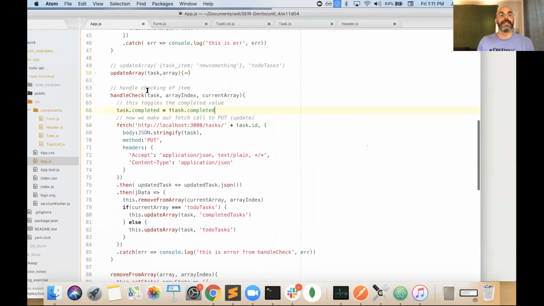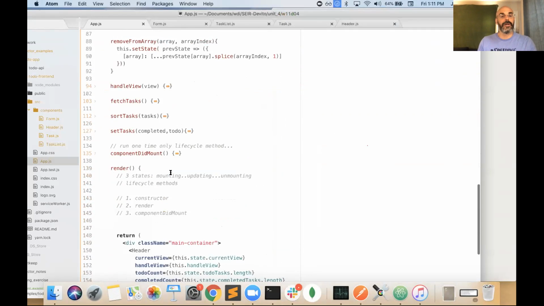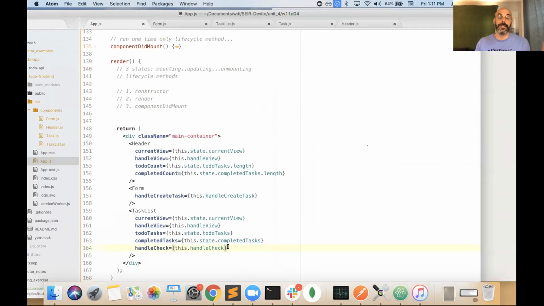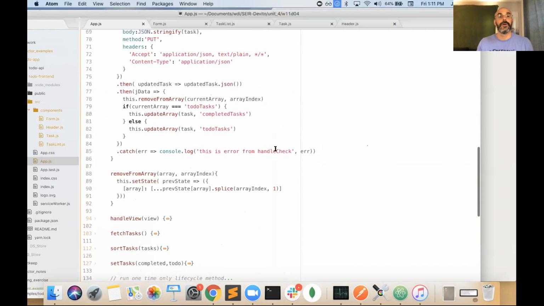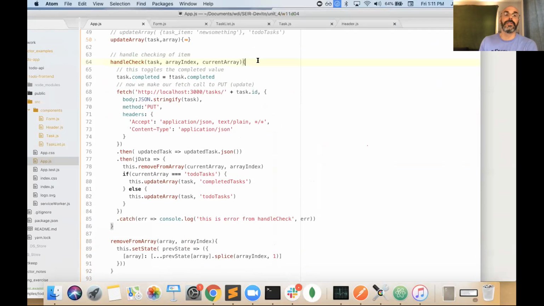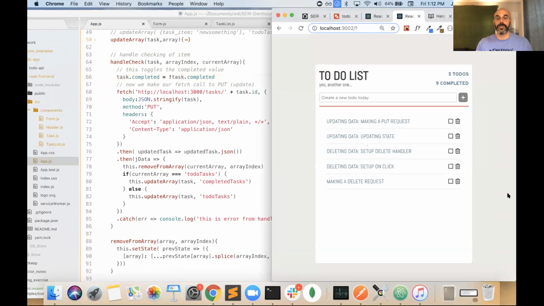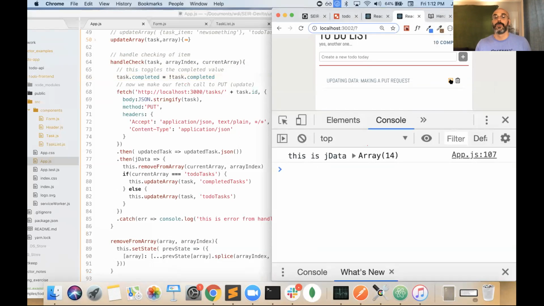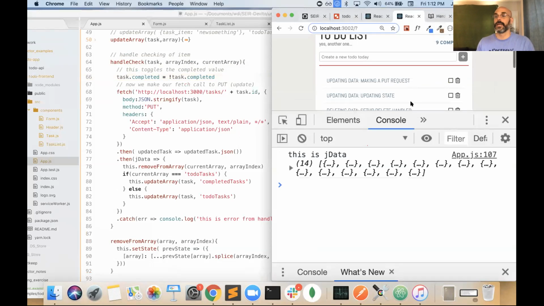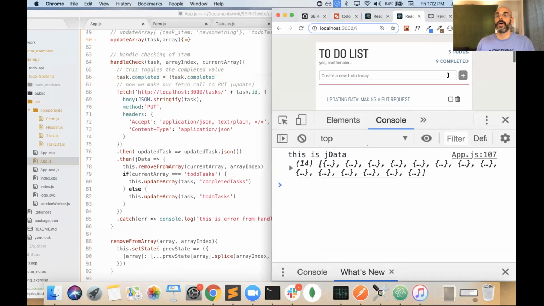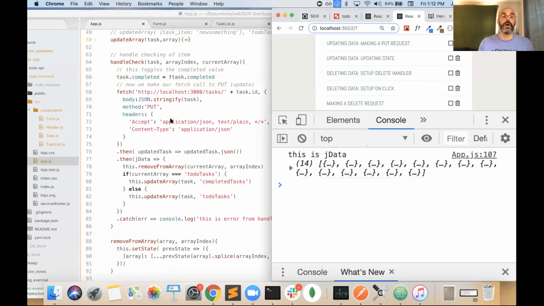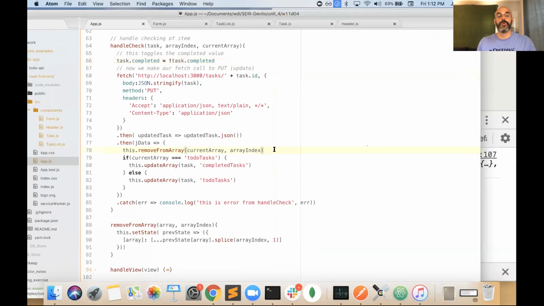So when we do handle check, that is the thing that we pass down, right? So let me just go down here and we pass down handle check. So handle check is being executed, right? And when we handle check, we pass up the data, we toggle the thing, and we send this out. And unless I'm going to get an error message, which I'm not getting any error messages, which tells me the database is working fine, right? That's what that tells me. That everything is working fine in the database because I'm not getting any errors. So this fetch call must be working correctly, right? It's doing the remove from the array.